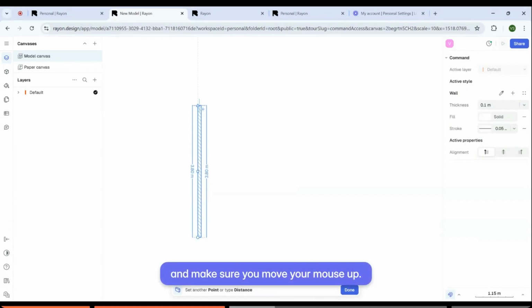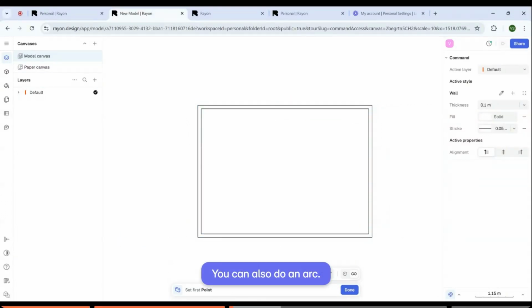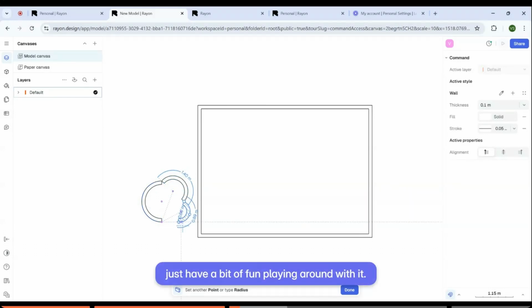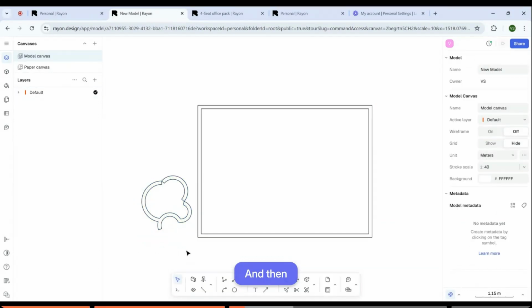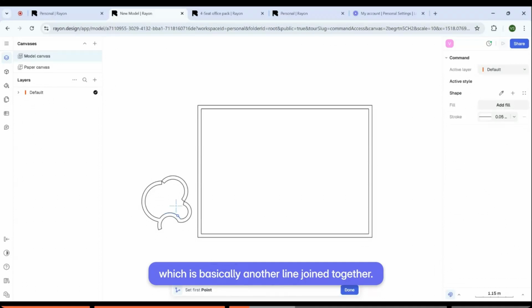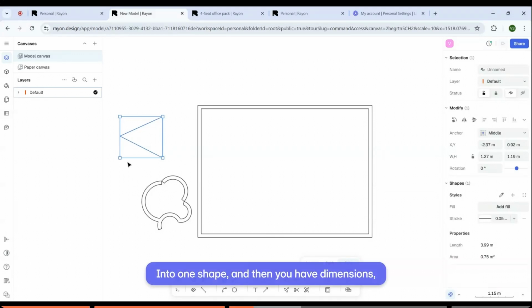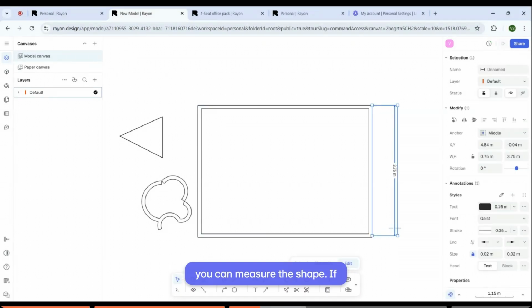Then you have your roll, and you can also do an arc. So have a bit of fun playing around with it. And then you have different polygons, which is basically lines joined together into one shape. There you go. So it's all combined into one shape if you want to be precise.